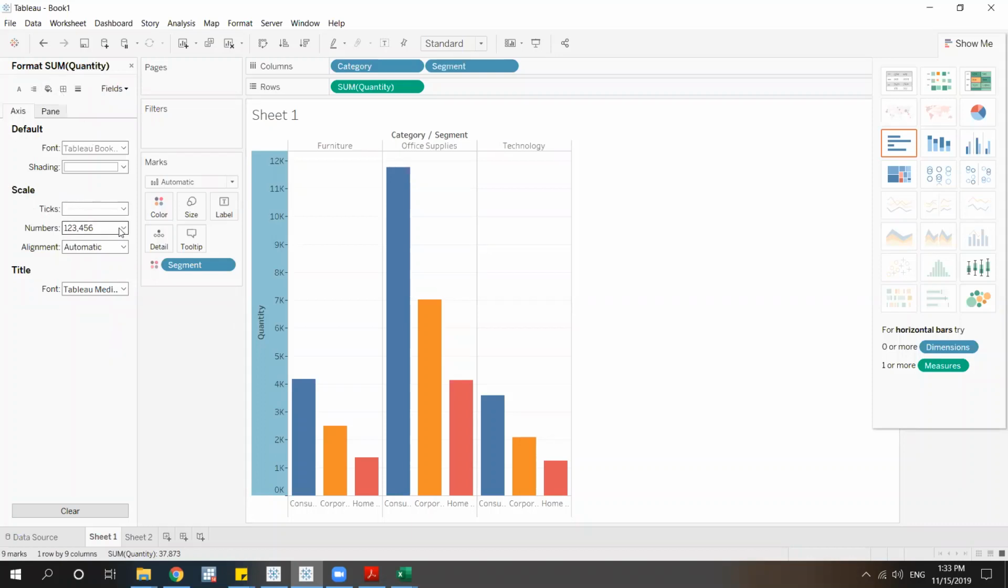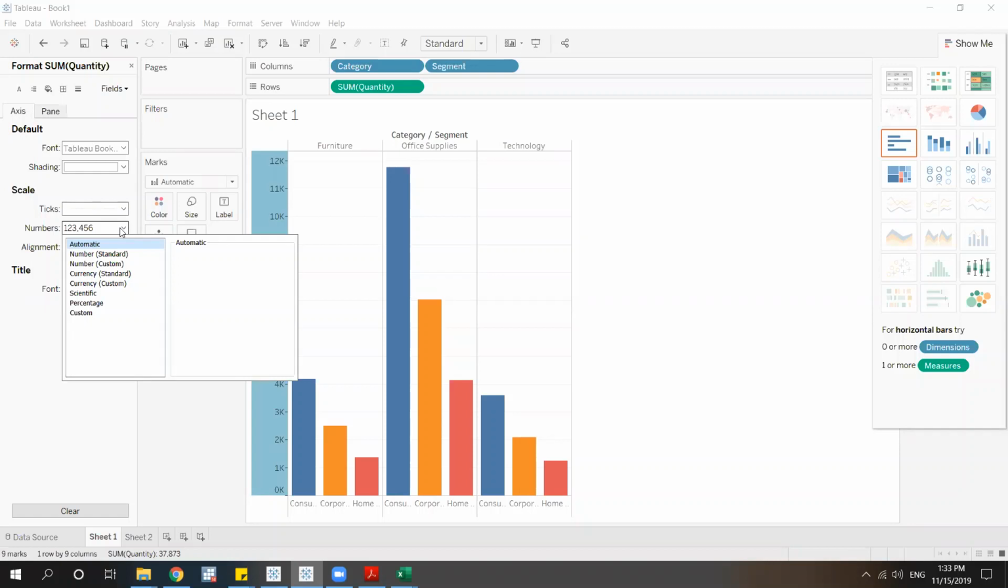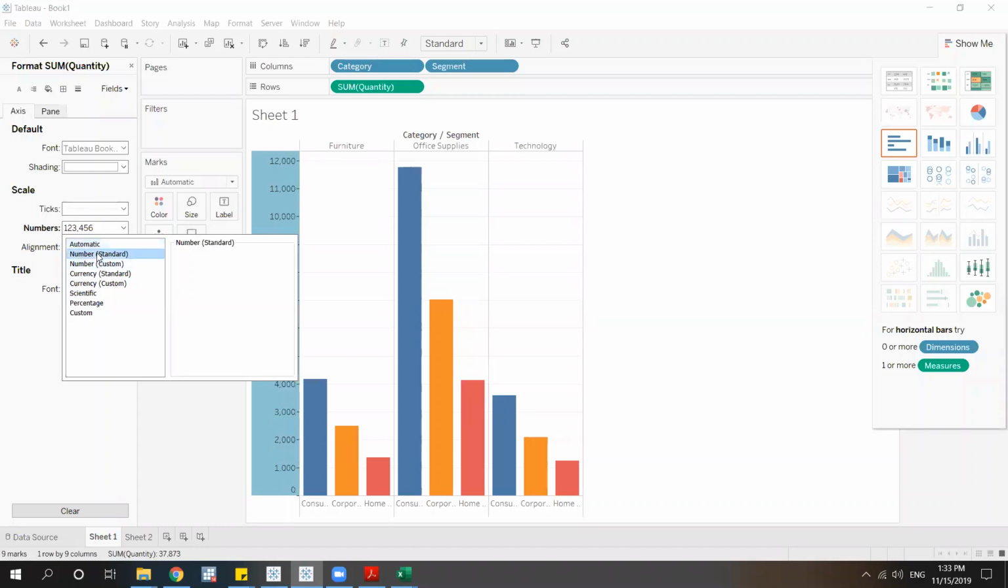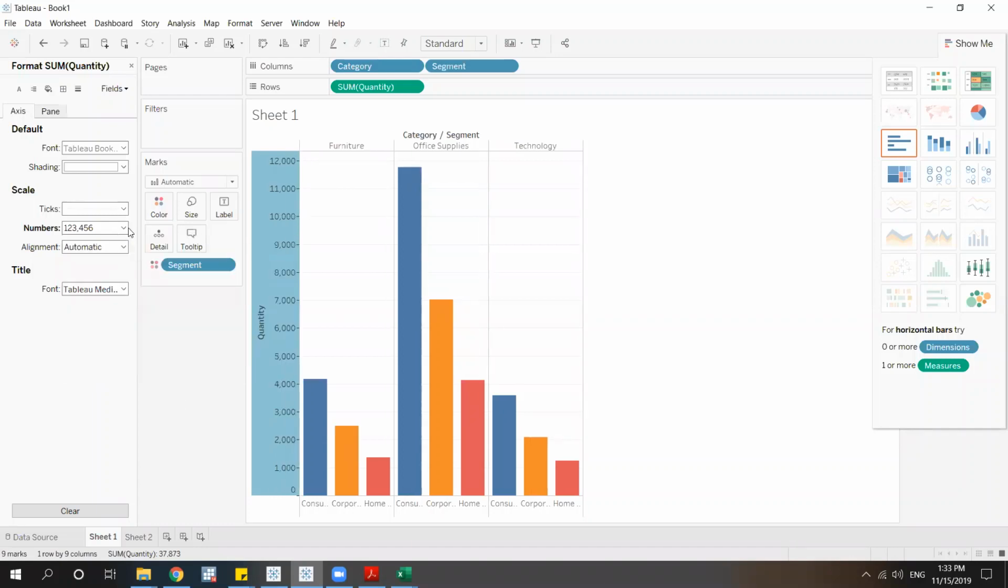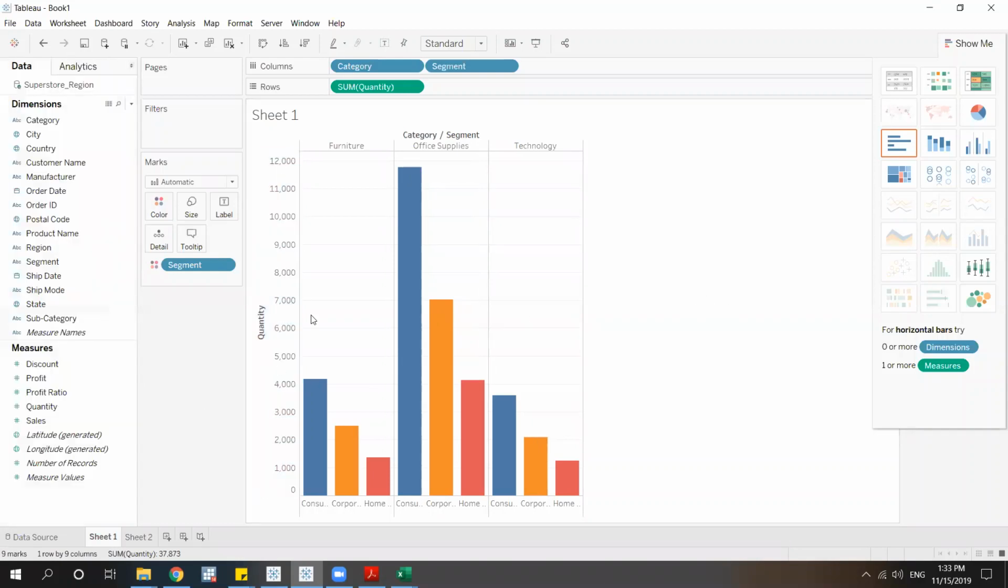And then we can see this format pane popped up. In the scale, we can change that into the standard number. If that's automatic, Tableau is gonna determine what kind of numeric value will pop up. So I'm gonna just fix this into the numeric standard. So it'll look like this.